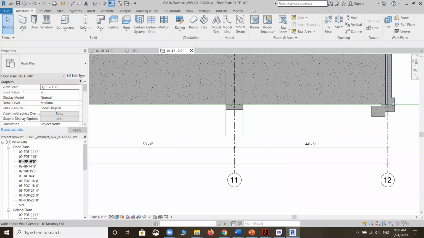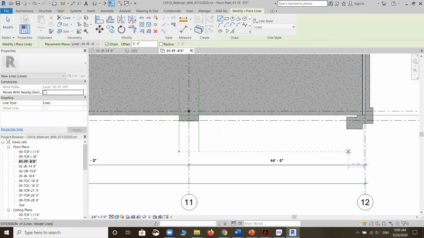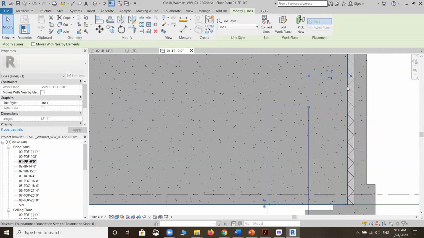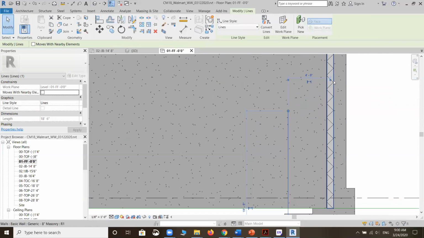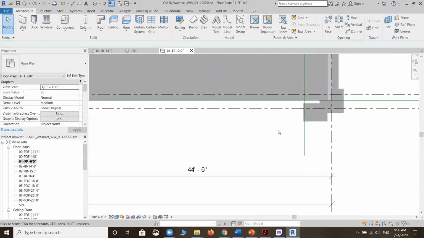Now, the last green model line will be 4 feet 6 inches away from grid line 12. So you're going to do that last piece. Make sure that you're measuring from the grid line, not the wall, okay? You're measuring from the grid line. So it's supposed to be 4 foot 6 inches. So that will give you that location of the last green model line as a reference line.